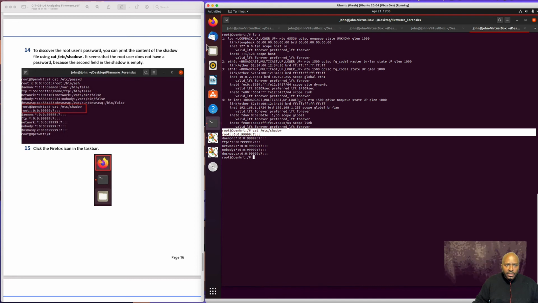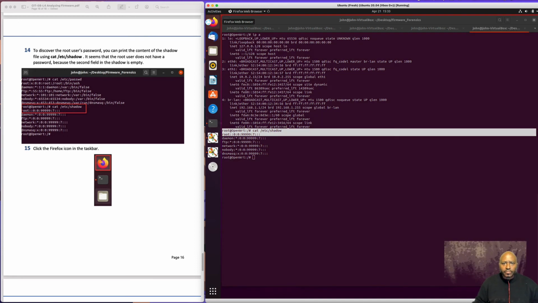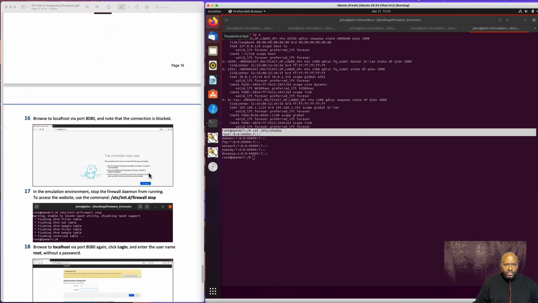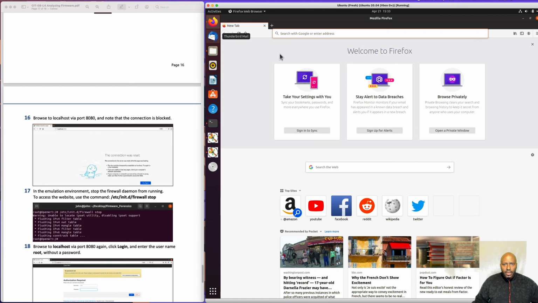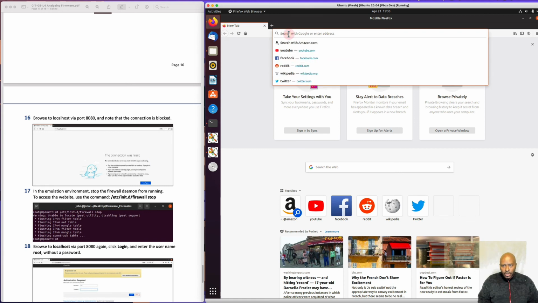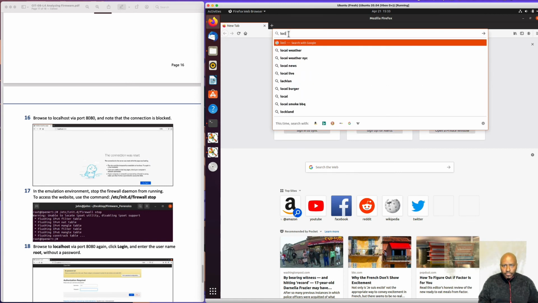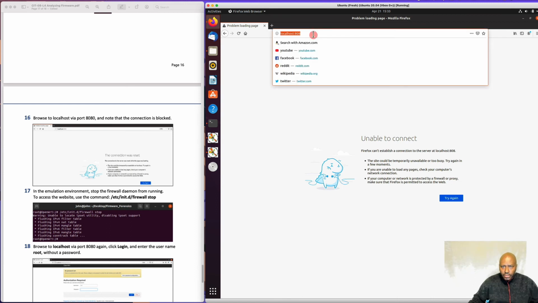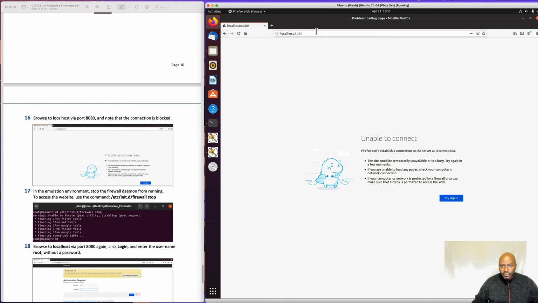So in step 15, I click Firefox to start up a web browser. And let's just let that get started. And then we're going to go into localhost 8080 to try and open a web server. And that's not what I was looking to do. I want localhost 8080, and I see that the connection was reset.